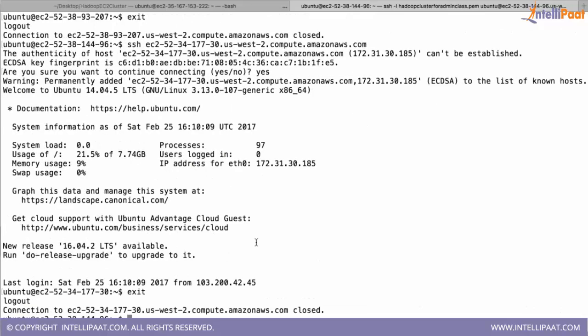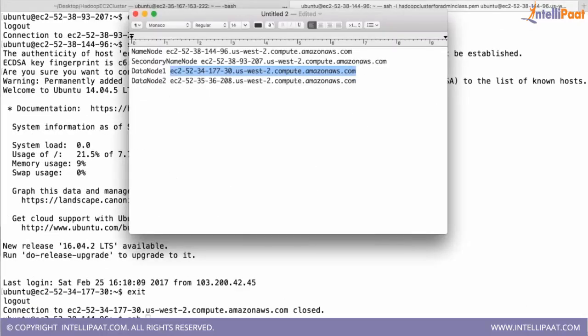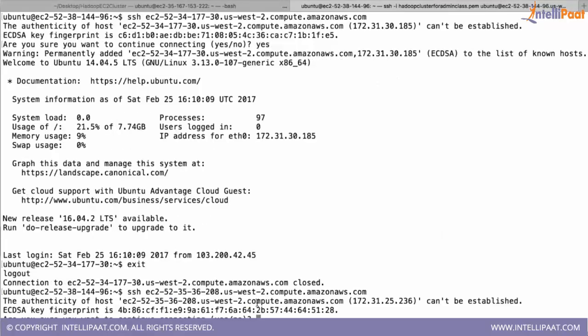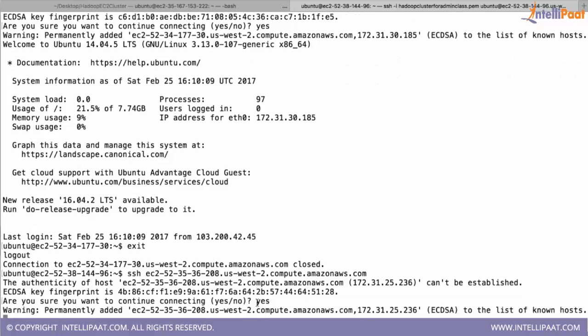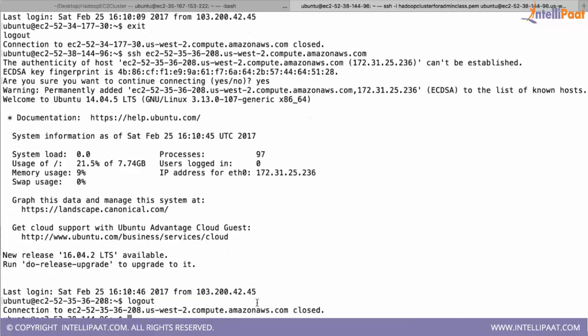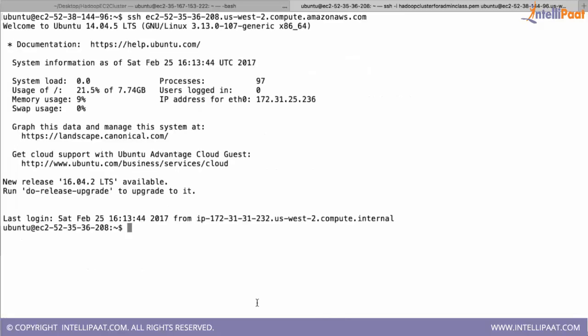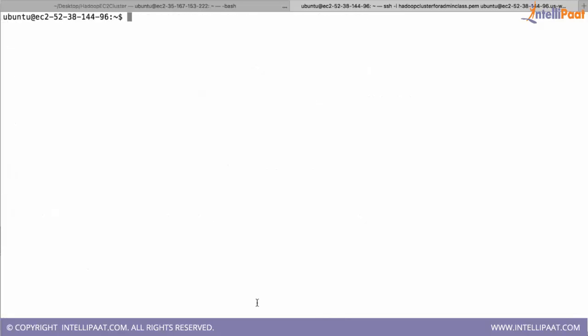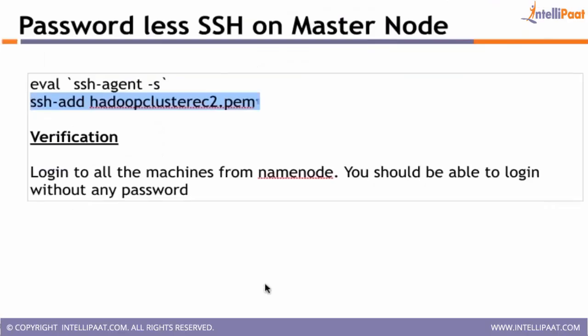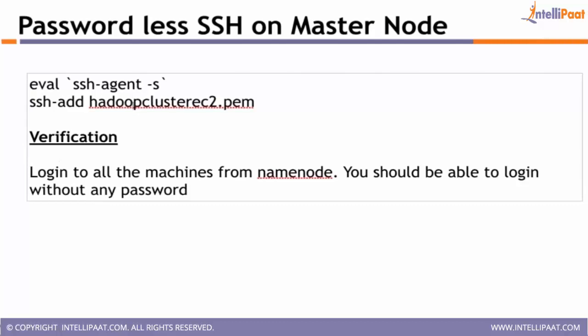Then I logged out from that machine. Again, I'm on the name node. I'll also access data node 2. So I'm able to access. So you can access any machine, all these 3 machines, without giving any passwords. That is the purpose of running these 2 commands, eval ssh-agent and then ssh-add, which means it is adding this PEM file, the key value file, to allow name node to log into other machines.